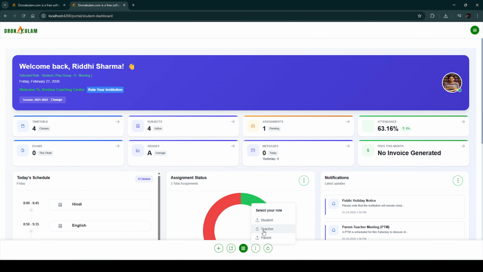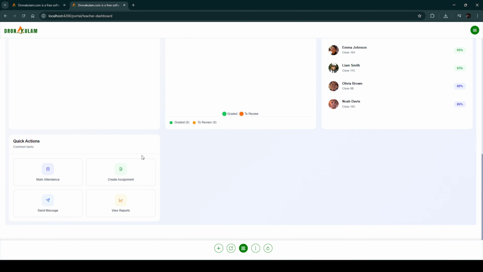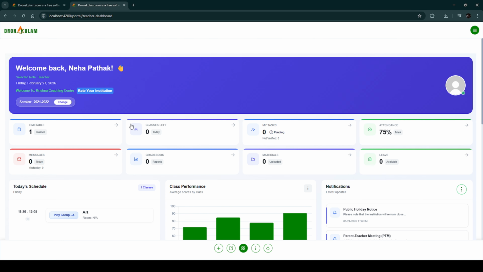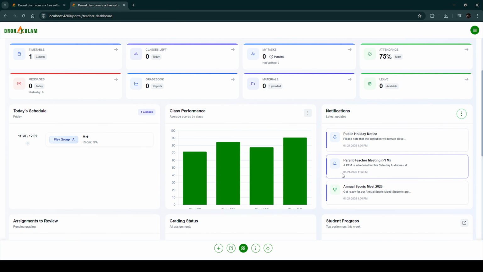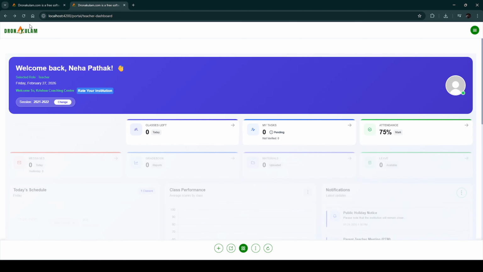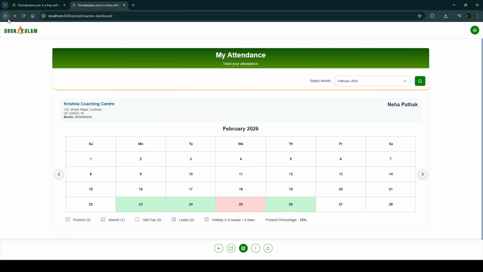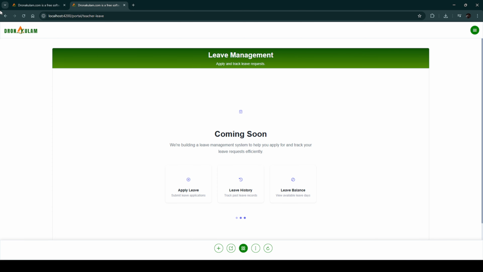Okay, then moving forward to the teacher tab. This is our teacher tab, and here you can see the notifications, the class performances, your schedules, your timetables, your classes, your tasks, if you have any, and your attendance. Same as the student, you can see your leaves and everything.